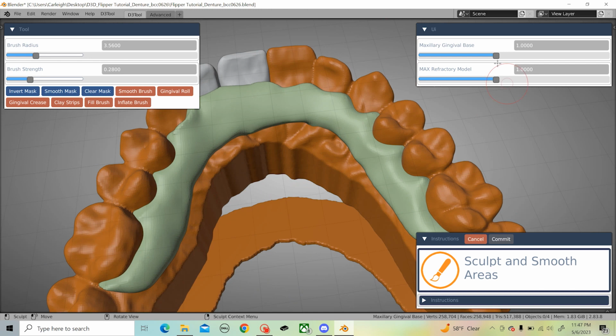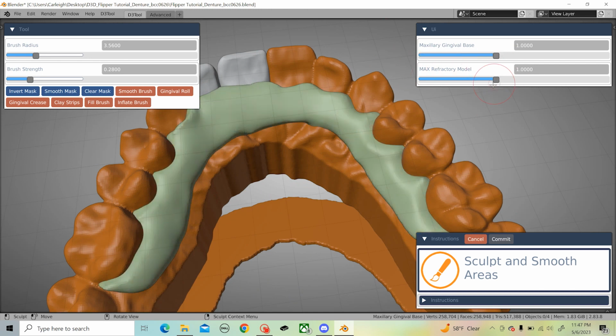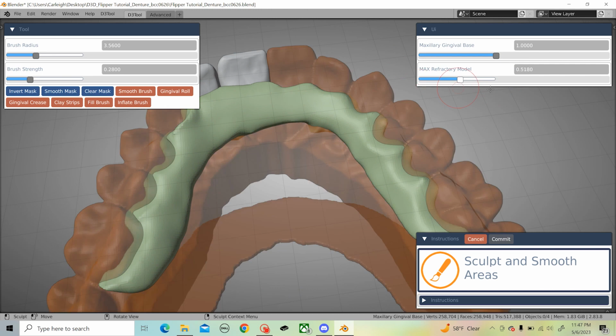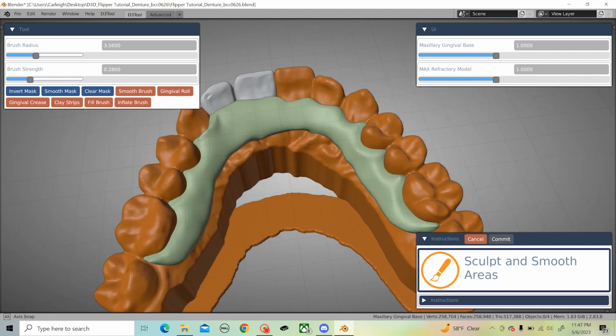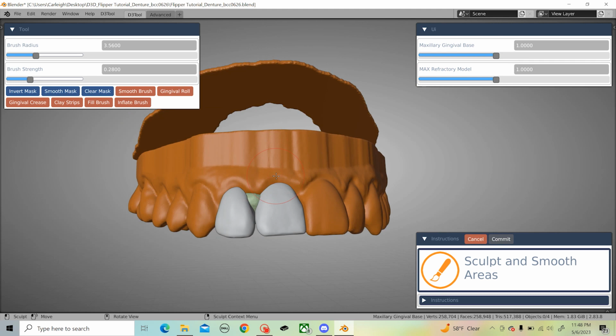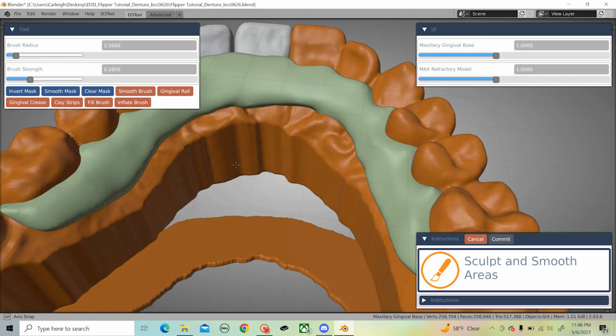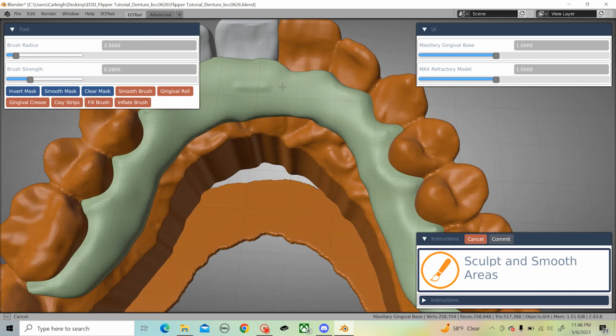And you'll see up here, you can also hide the base as well as the refractory model if you needed to for any reason. So you can change the opacity there if you're trying to get a look at something. If you are doing gingiva up here, we have some other brushes like the gingival roll, which will help you add detail. And it's hard to see on this side, but we have the gingival roll brush, which can be used to add details. And then there's also the gingival crease.